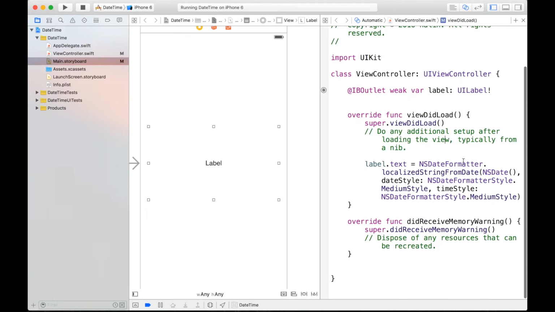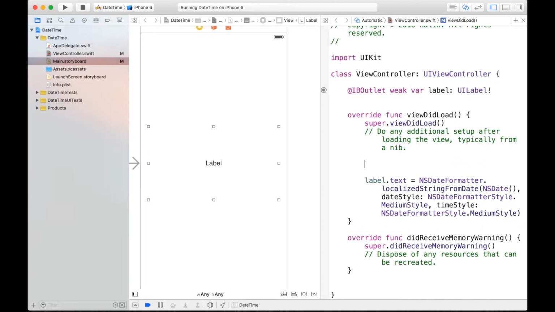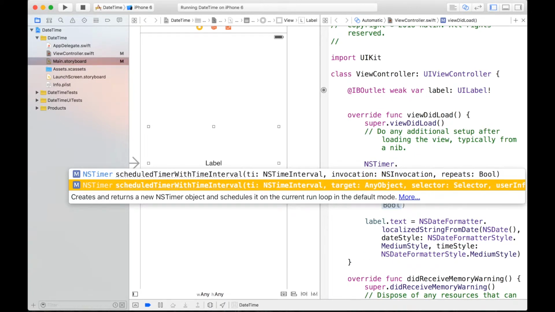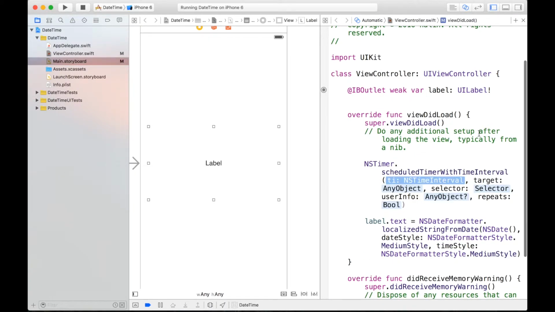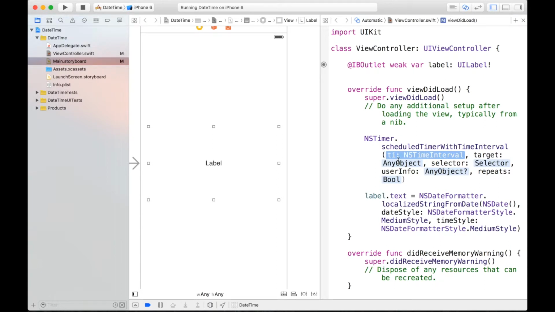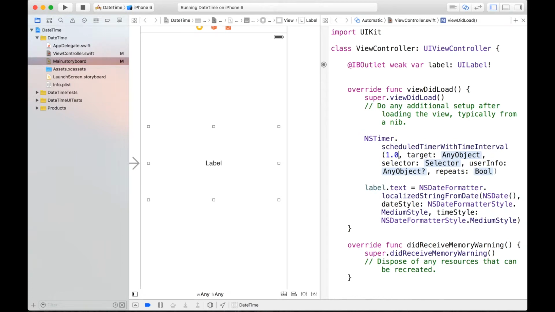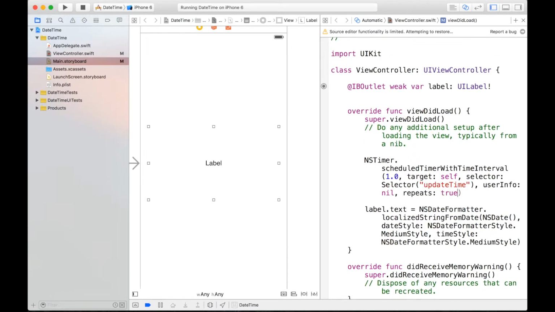Okay, so in our viewDidLoad, let's write an NSTimer. And NSTimer.scheduledTimerWithTimeInterval. And if you don't know what this stuff is, I've explained this in my previous videos, so go ahead and check those out. And the time interval, I'll just go through this quickly since we know what this is. Selector should be the name of our function. I'll call it updateTime. UserInfo nil. Repeats true.